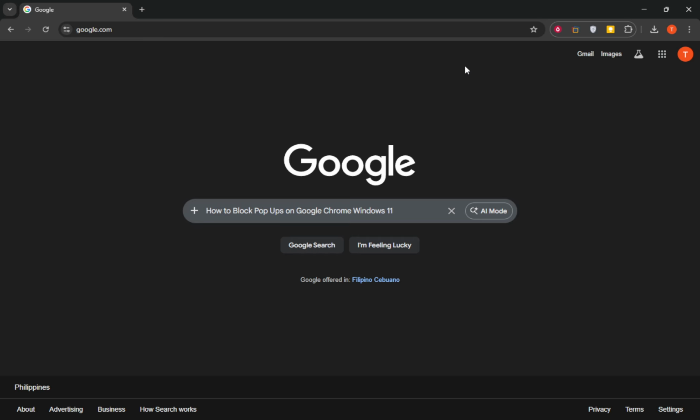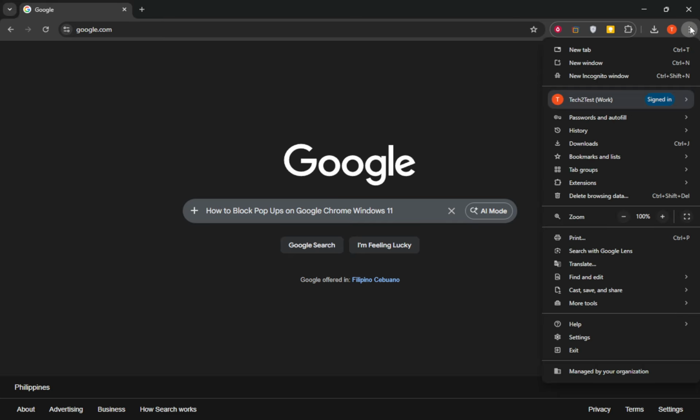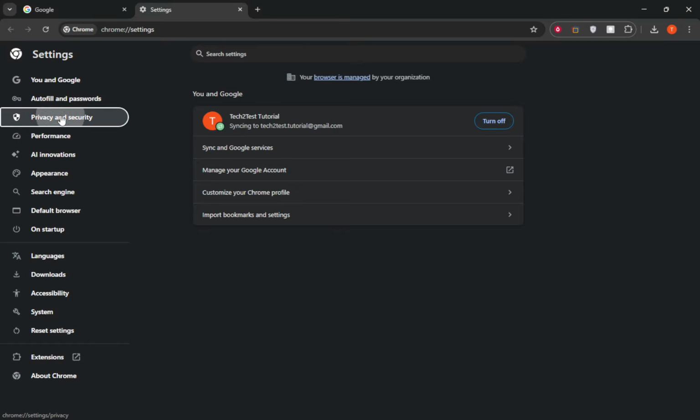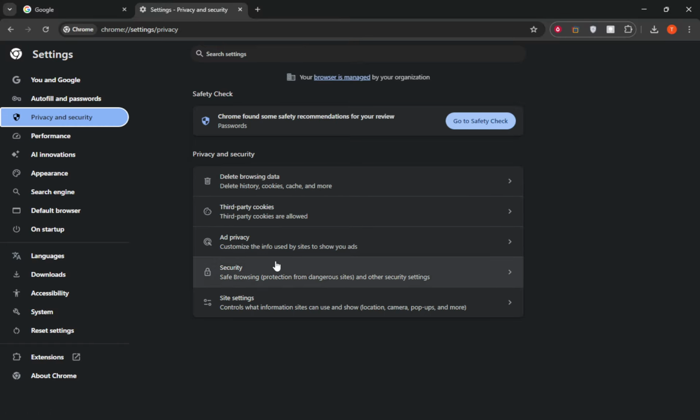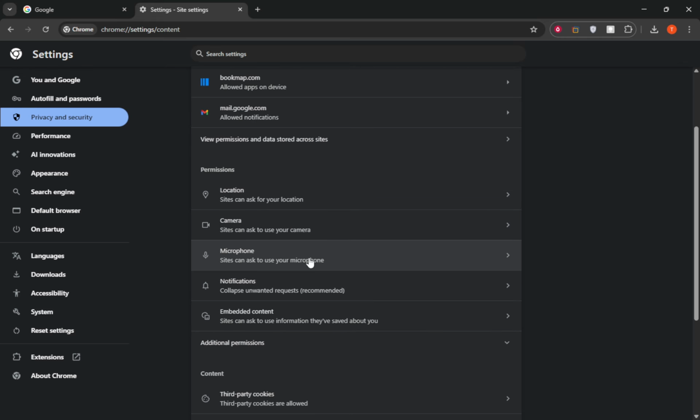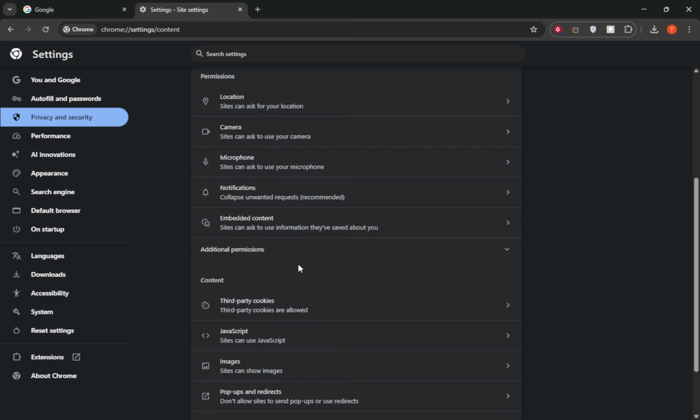Start by opening Google Chrome on your Windows 11 PC. Look to the top right and click the three dots to open the menu, then choose Settings. In the left sidebar, select Privacy and Security, and then click Site Settings. Scroll down until you see pop-ups and redirects and open it. Here, select Don't allow sites to send pop-ups or use redirects.